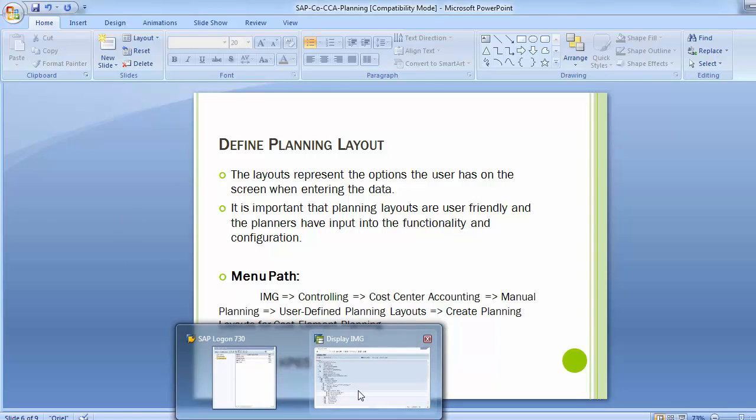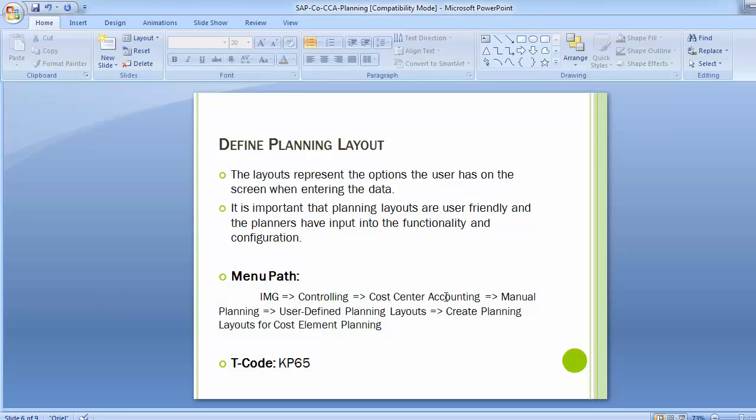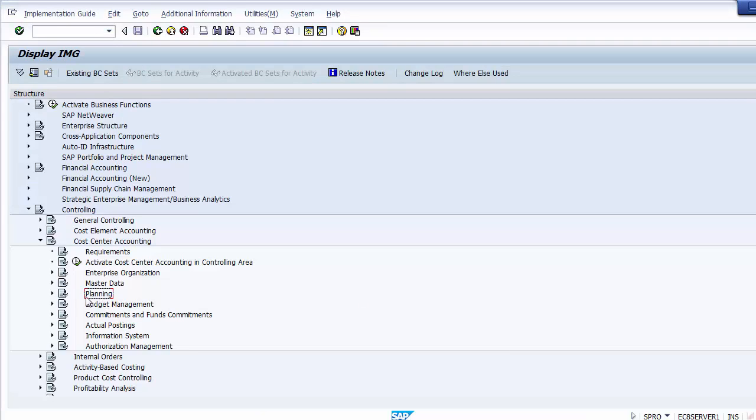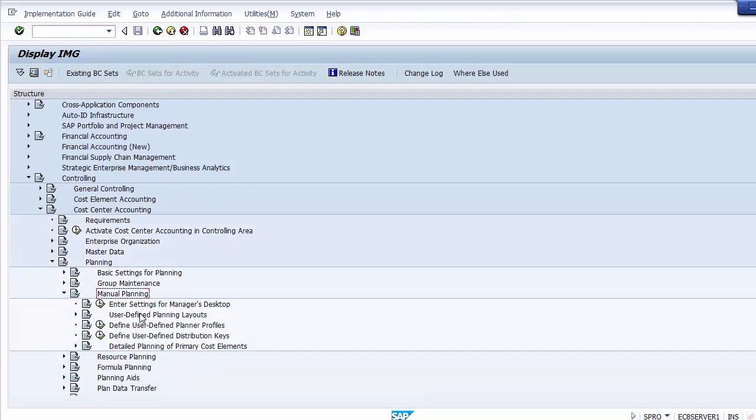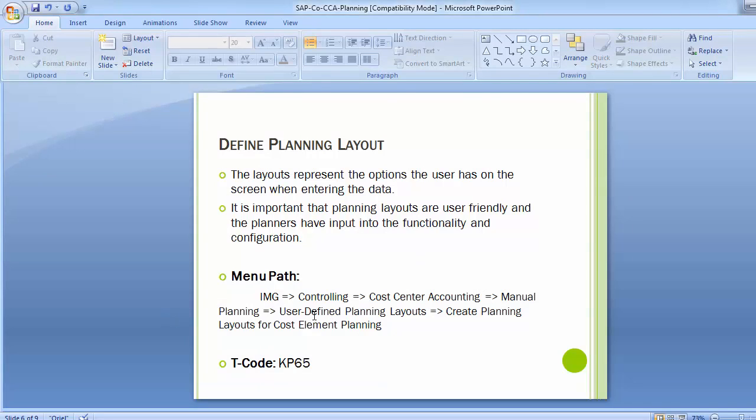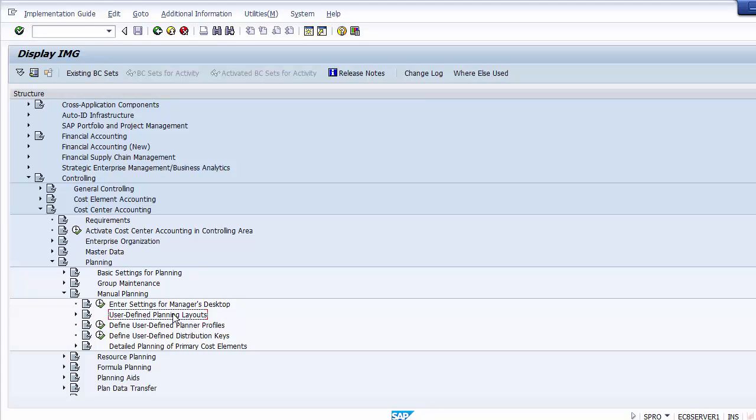So moving to the SAP screen now, we first need to go to the same cost center accounting and then to the planning. So the path is there. In cost center accounting there is manual planning and then user defined planning layout. So the planning refers to the same manual planning. So we can expand this planning over here, and once we expand the planning, within planning you can find manual planning. So you can expand the manual planning here, and once expanded you can see there is an option of user defined planning layout. So this is over here the path, manual planning, then user defined planning layout.